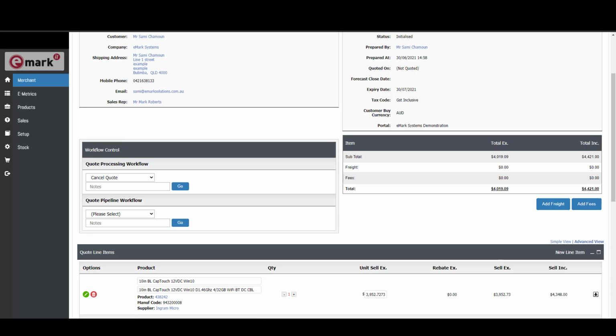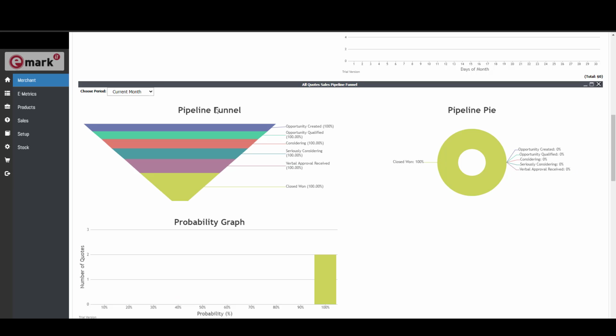So one of the benefits of accurately tracking your pipeline statuses is that from our sales console, we can select a particular period that we want to look at, and we can very quickly see the funnel here showing us just how many quotes we've got in the pipeline and where they are, how close they are to actually being converted to sales. We've also got the probability graph here, which just gives us a running number of quotes in each of those states, which has a corresponding percentage given the likelihood of converting one of those into a sale.